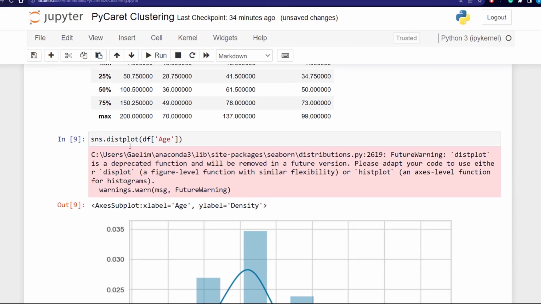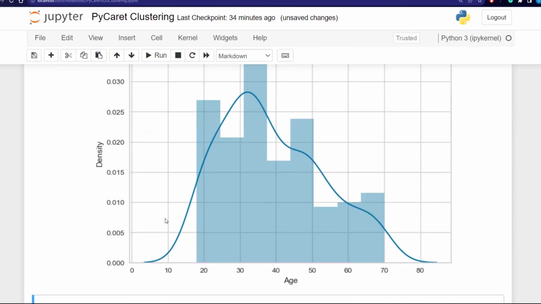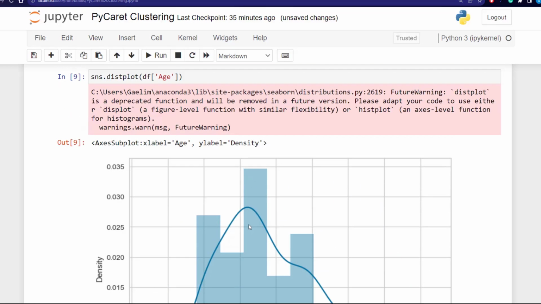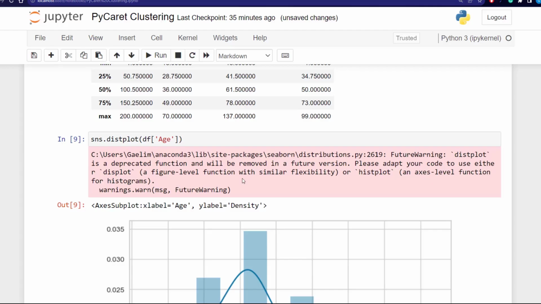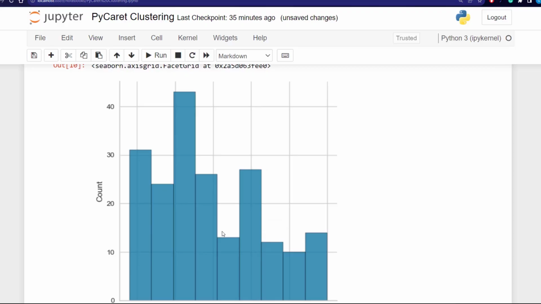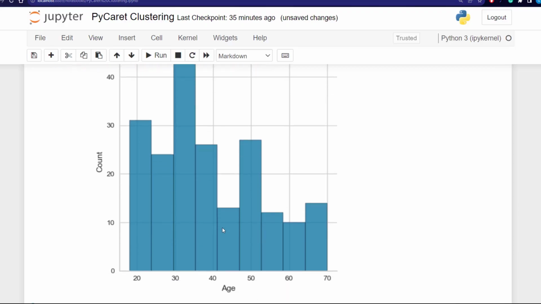Now this is a displot. This will give us this KDE and the histogram here. If you only want to see the distribution, I would go sns.distplot. And then you see we don't get that warning either. And this is because a lot of things get deprecated in the notebook.